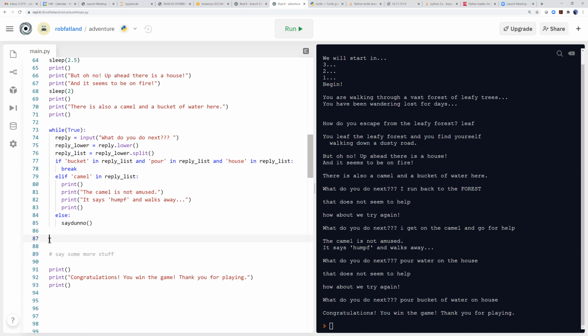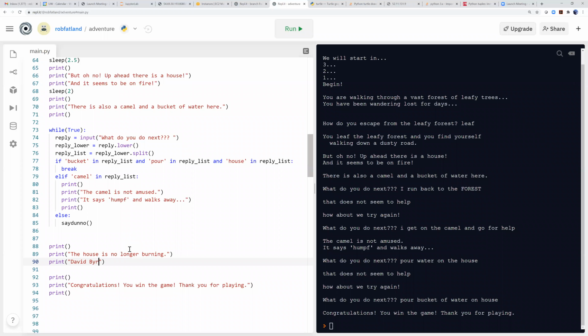So we've done this part of the code. The last thing we have to do, according to our outline, is say some more stuff. So let's say print, let's see, the house is no longer burning. There's a famous musician who wrote a song about a burning house. His name is David Byrne. So let's make a joke for people who are my age and say, David Byrne emerges from the smoldering of the house. He thanks you.